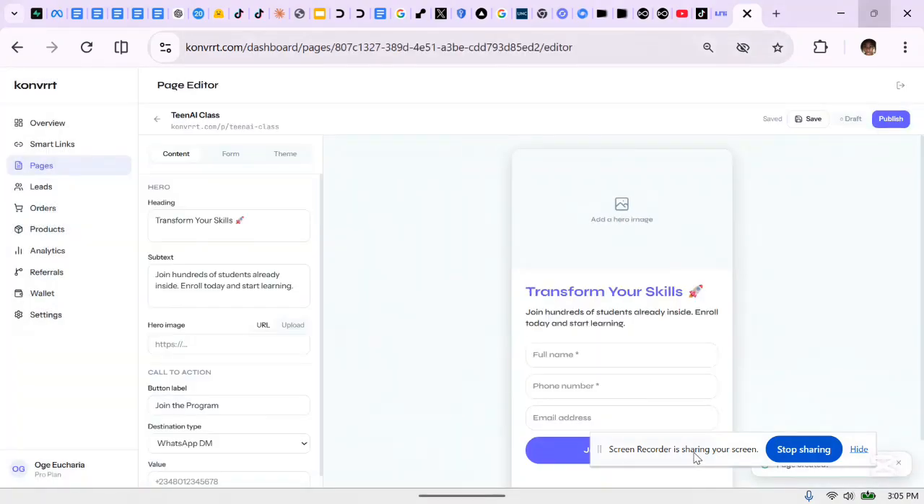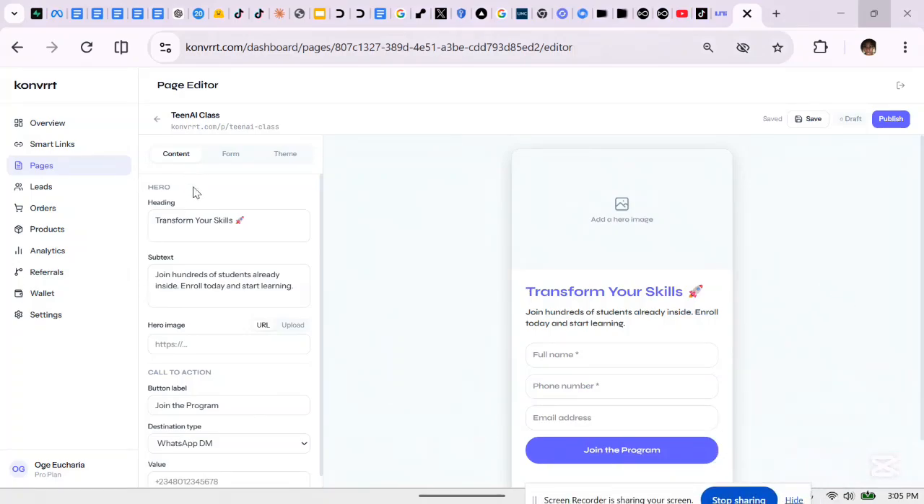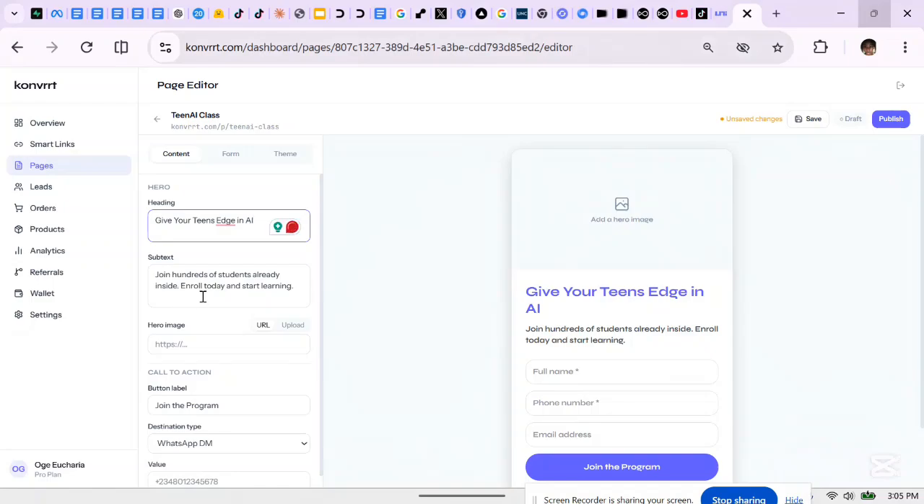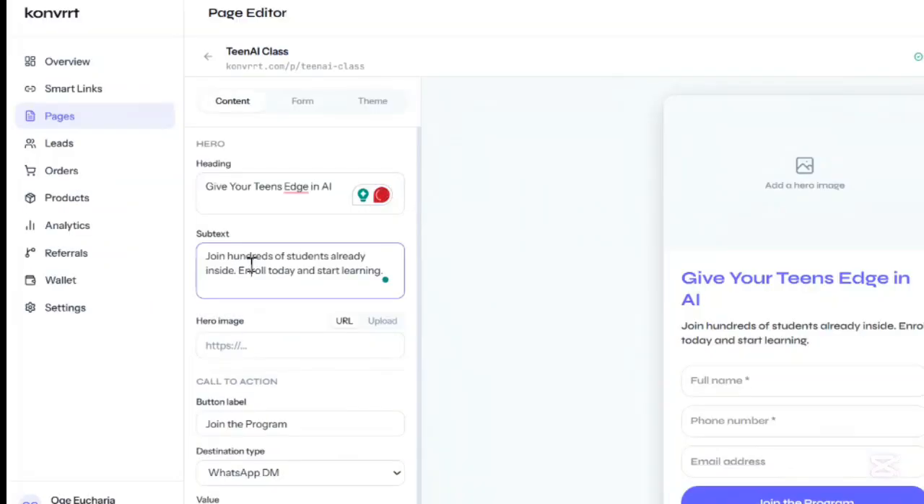So this is how it looks. All right, now I'm going to customize it. This is my heading, so I'm going to say something like, give your teens edge in AI. Now for the subtext you can decide to change it, and I'll just leave it like this.